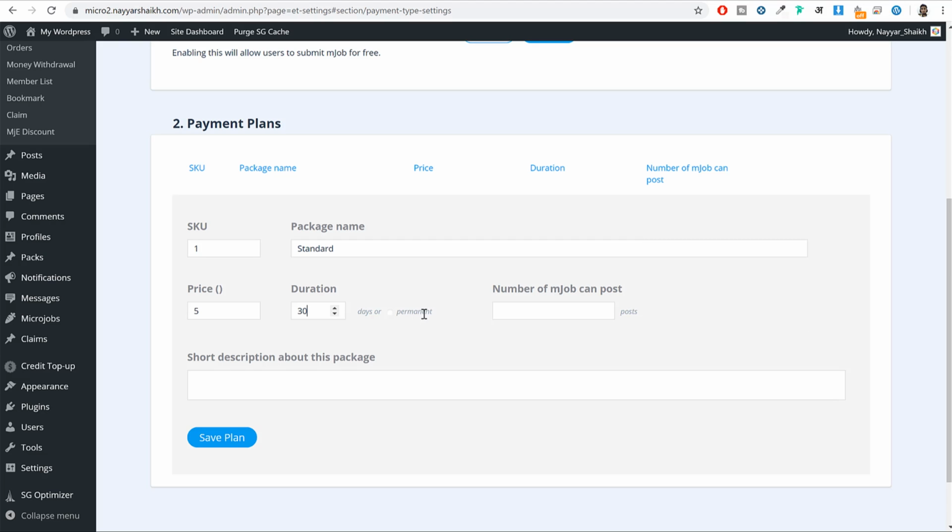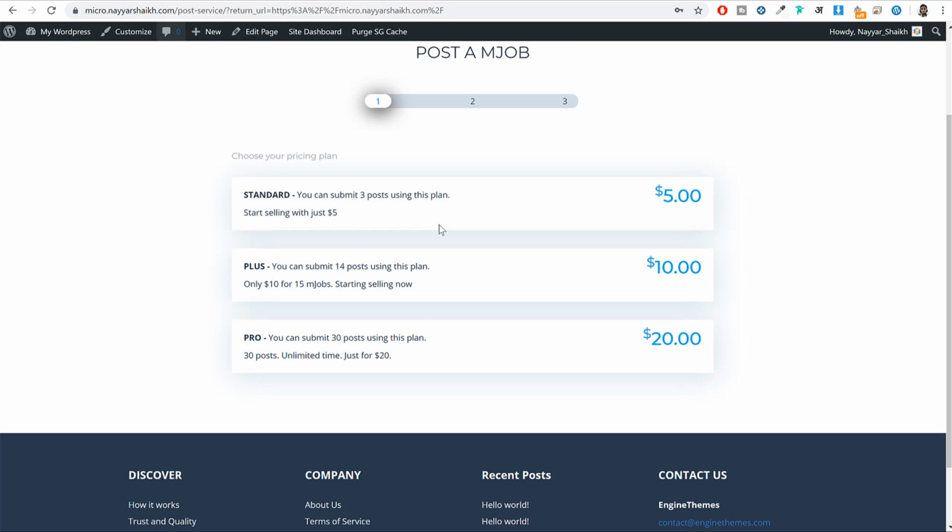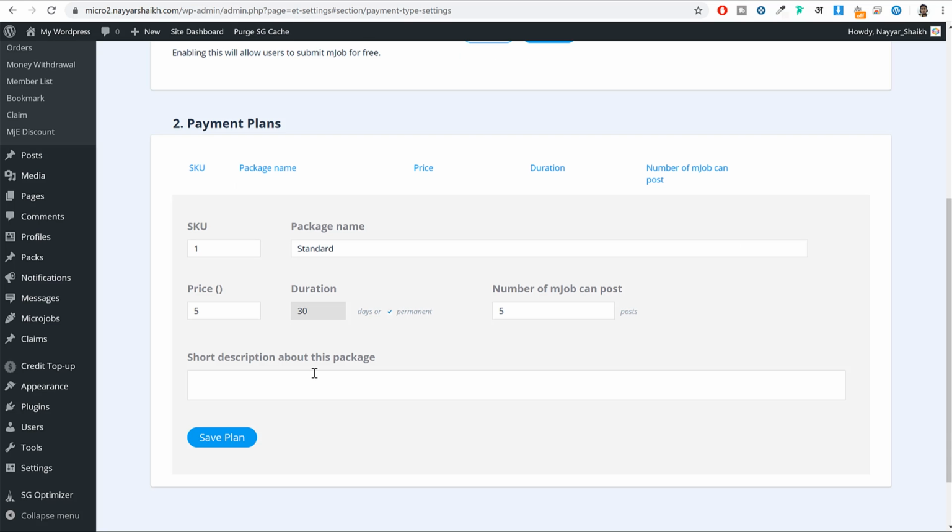What I prefer is to display it as permanent. When you select permanent, whenever they create a new job, that job will stay on your website forever. They will not have to renew this plan. I think that is the most perfect plan. Now, the number of jobs they can create or post. So maybe 5. Okay. You can also have a short description, and that short description is this option: Start selling with just $5. Whatever you want to type in that thing, click on save plan.